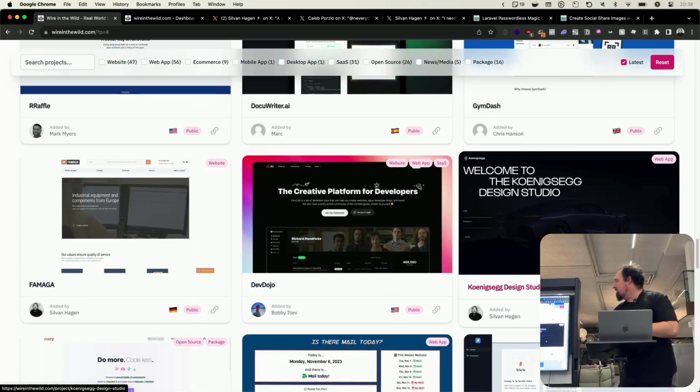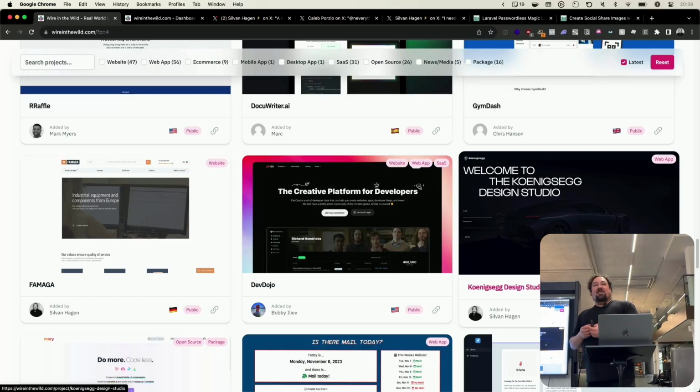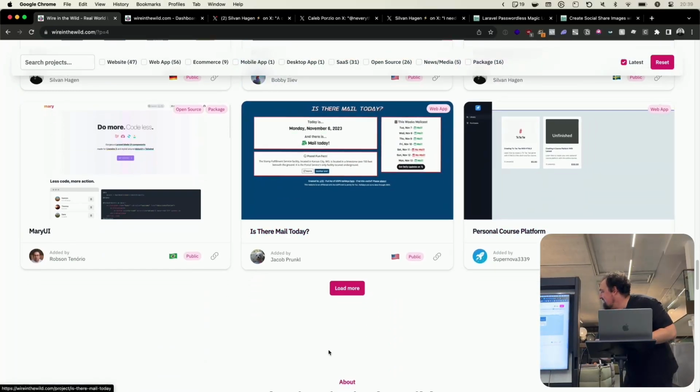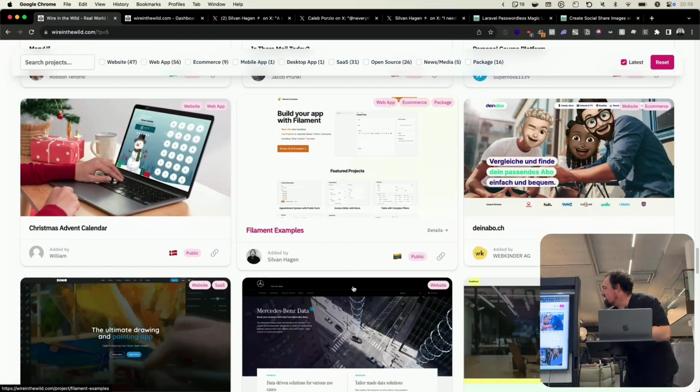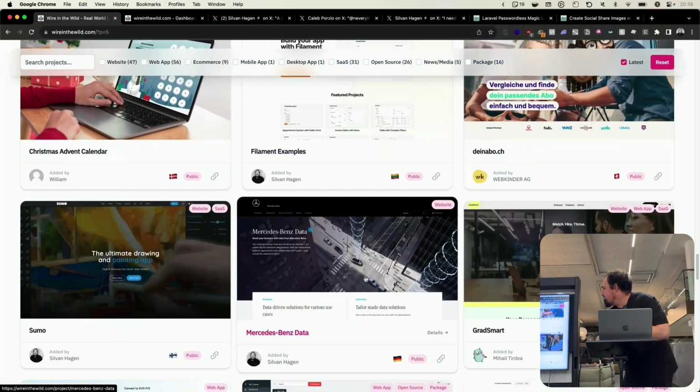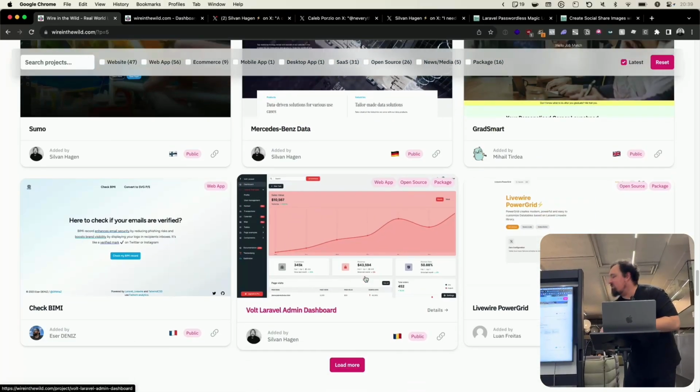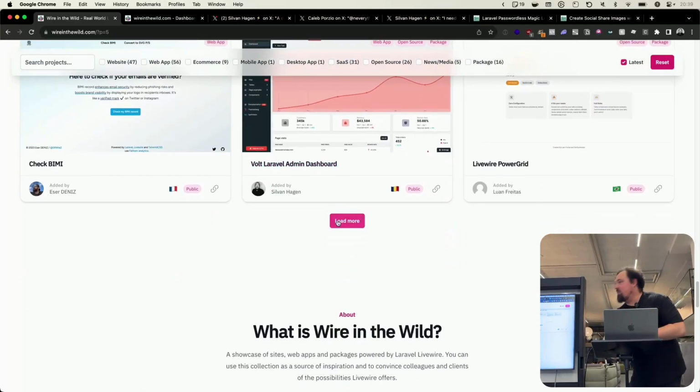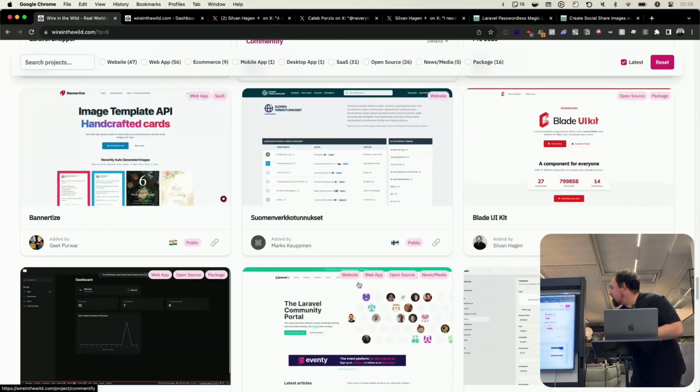This one was pretty cool. Now that Taylor, the creator of Laravel, has a Lamborghini, I was wondering, because the design studio for your Koenigsegg uses Livewire, maybe Caleb can get a Koenigsegg one day. I don't know. Let's hope for the best. There's a lot of personal projects, smaller ones, bigger ones. Quite a few Swiss ones that I didn't know about. So keep them coming if you have any Livewire projects.